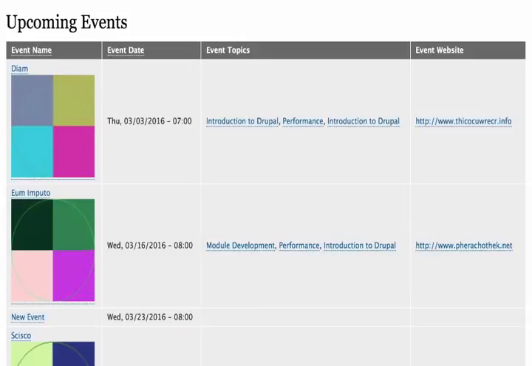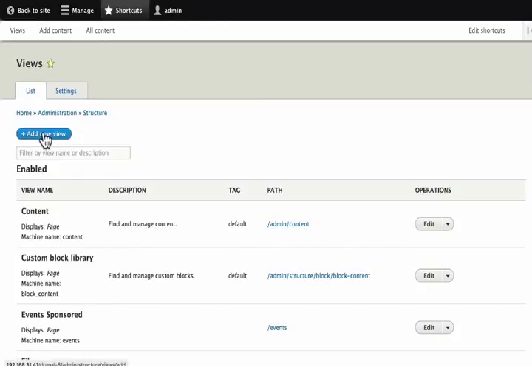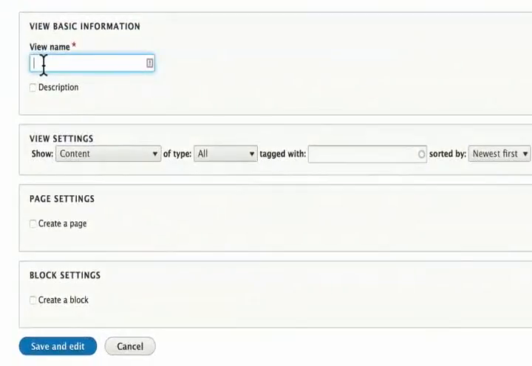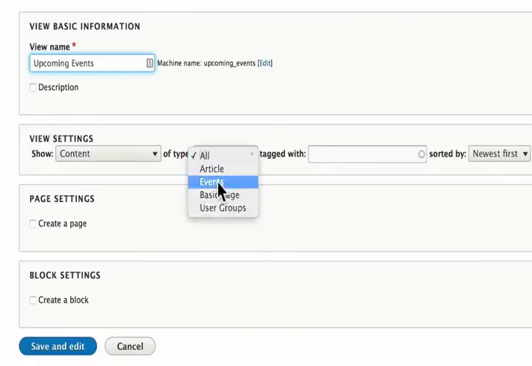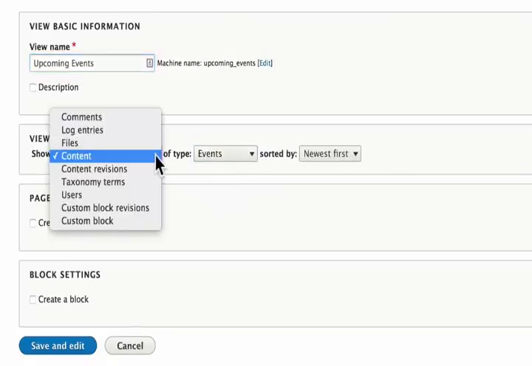Let us now create a view for a table of fields. Now let us open our website which we created earlier. Go to Shortcuts, then Views, and click Add New View. We will name this as Upcoming Events. Now change the content of type All to Events. We can do this for any content type: log entries, files, content revisions, taxonomy terms, users, custom blocks, and so on.